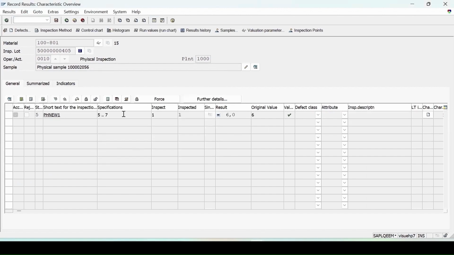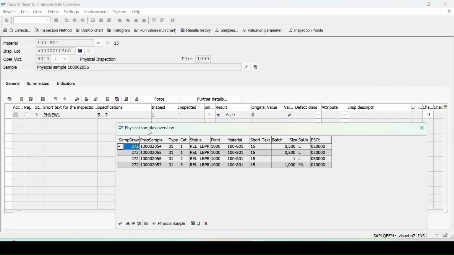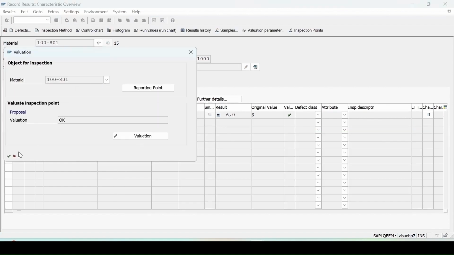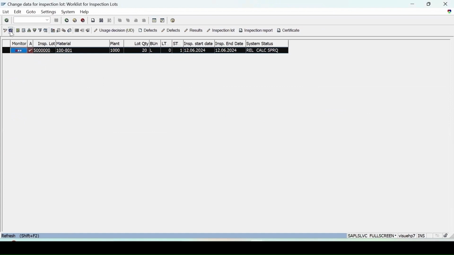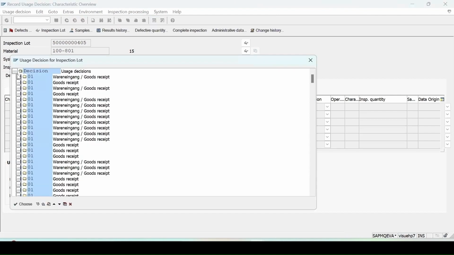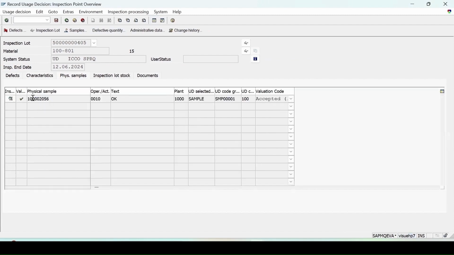When we select manual, now this pop-up comes. Sample, this option will come only in the case of physical samples. Okay, so click on physical sample. Here you can see the physical sample number is 56. 56 is your pooled sample. Testing on the pooled sample. Let's save it now. Okay, and refresh it. So it is inspected. Go for the usage decision. Enter the UD. Okay, so I'm accepting it. And here you can see the physical sample is there. The details of the 56.